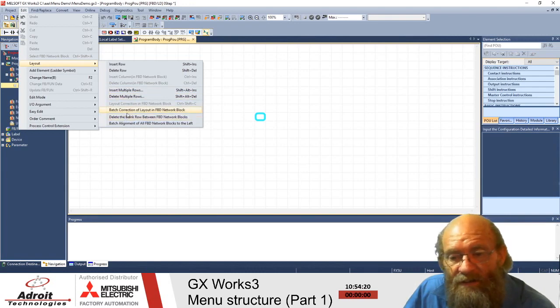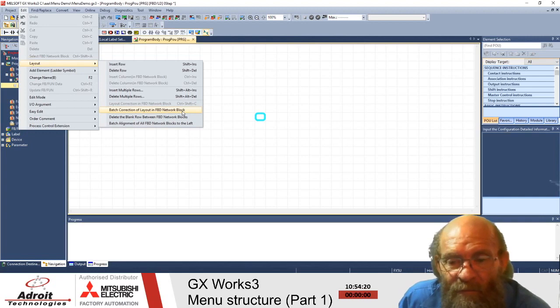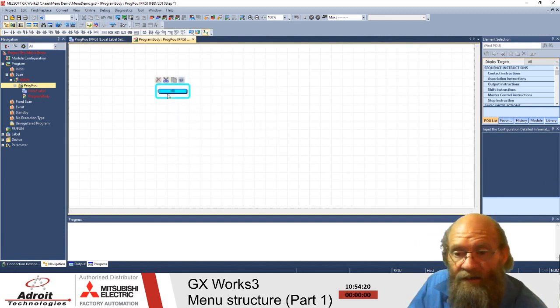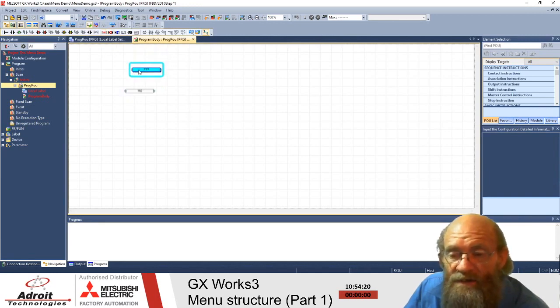I'll demonstrate that a little bit further. That's just now when I add something on our worksheet. Batch correction of layout in function block diagram network blocks. Okay, so you can sort things very quickly. So if you created a whole lot of variables, like I'm just adding an M0 as a variable in there. So one way to add a variable, or you can just go and select add a variable. So wherever you select it last, that's where any event that you click on is going to take place. Okay, remember that.